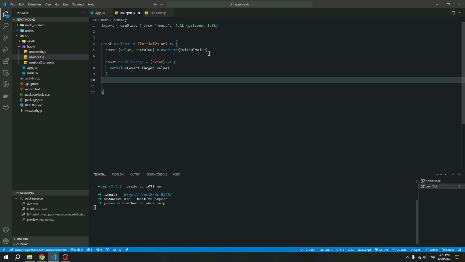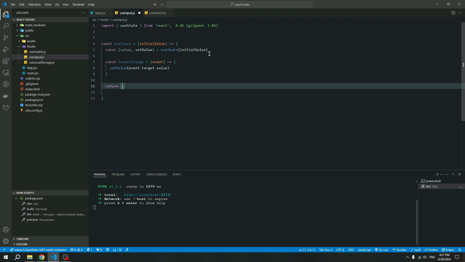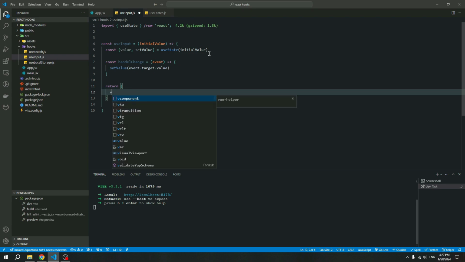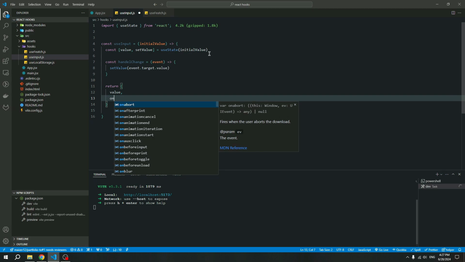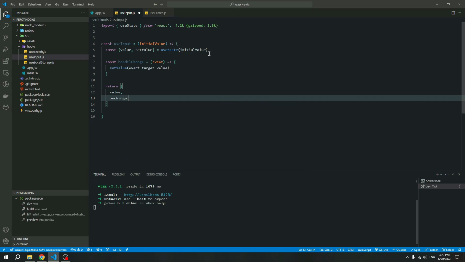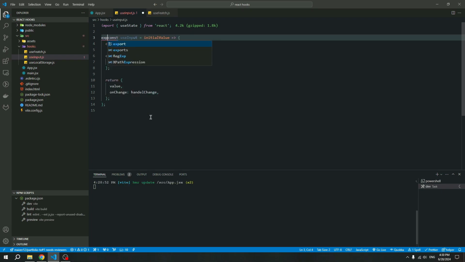Okay, and next we need to create a return. It will return an object with two properties: value, and also we return onChange. We'll be using our handleChange. Okay, and correct, and also add. Okay, and next we need to export our hook using export.